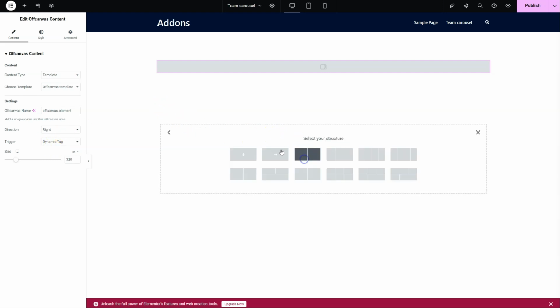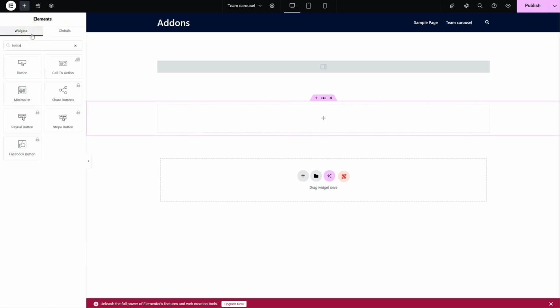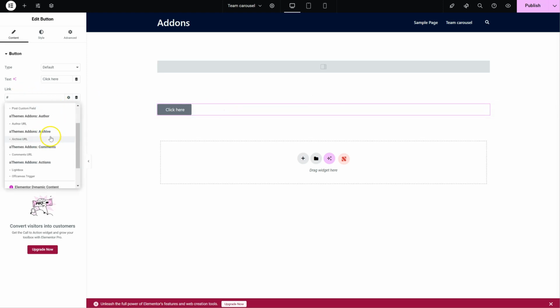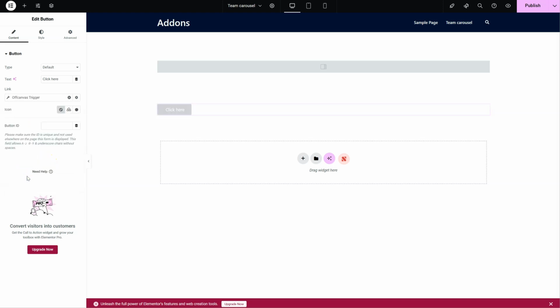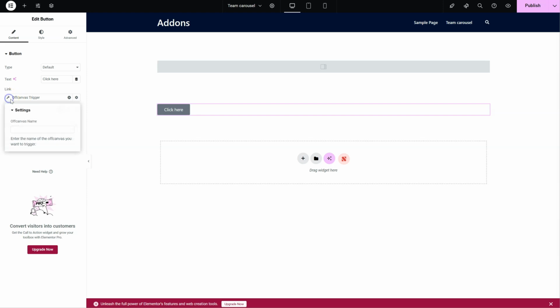I'm going to simply add a new section here and add a button. It can be any element, but I'm going to show you a button for now. I'm going to go to the link, click on dynamic tags here, find A-Teams add-ons actions, and click on Offcanvas trigger. Now I'm going to go to the settings, and I have to put the Offcanvas name here. So let's go back to our Offcanvas widget, copy the name, go back here, back to the settings, paste it here.